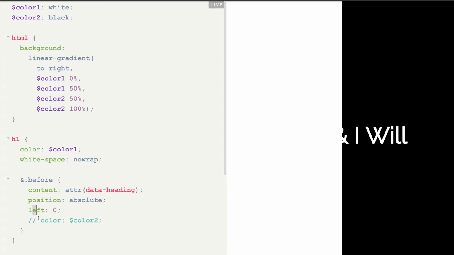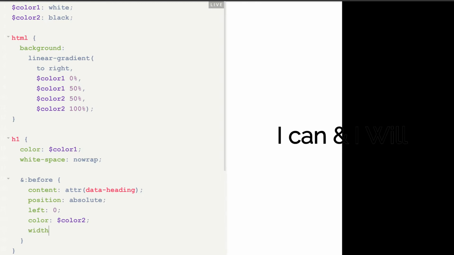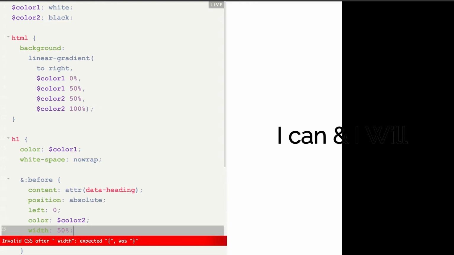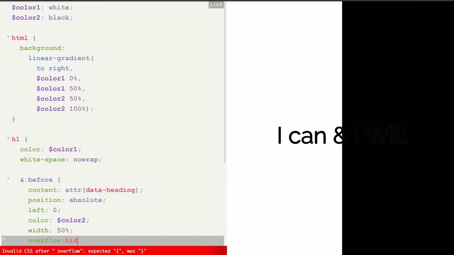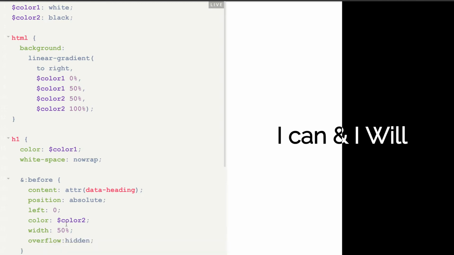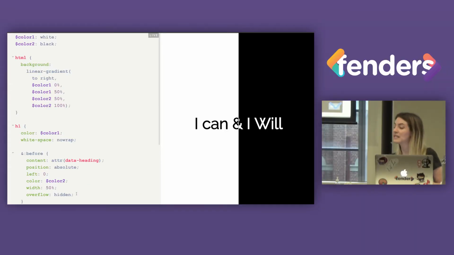Then the next step is making the color of my pseudo element black. And I don't know if you can see this, but you can kind of see a white outline. Can you see that? That's because my pseudo element is sitting over the top of my H1. So all I need to do now is set a width of 50% on my pseudo element, and then set it to overflow hidden. And then that gives us the effect, which, as I said before, is editable, selectable, and searchable.